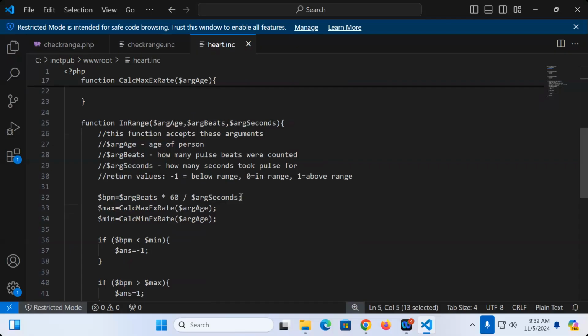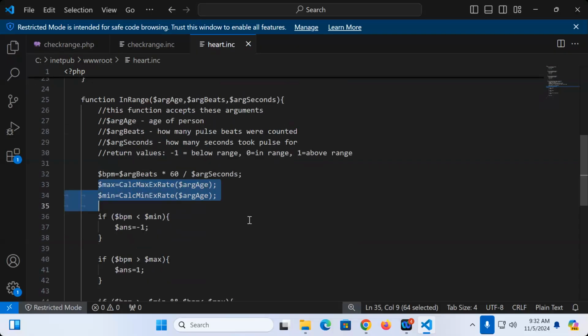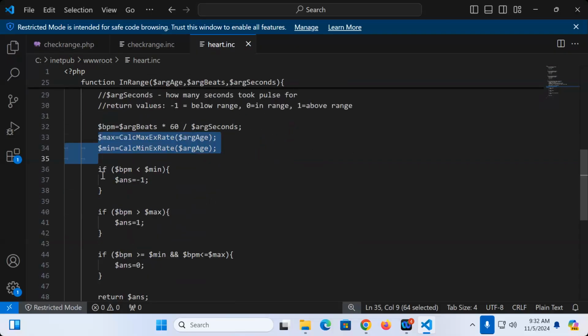We do a little bit of math to figure out how many beats per minute that translates to. We get the maximum exercise rate and the minimum exercise rate, and we check to see if the beats per minute are less than the minimum. If it's less than the minimum, we return a -1. If it's greater than the maximum, we return a +1. If it's between the minimum and the maximum, we return a 0.